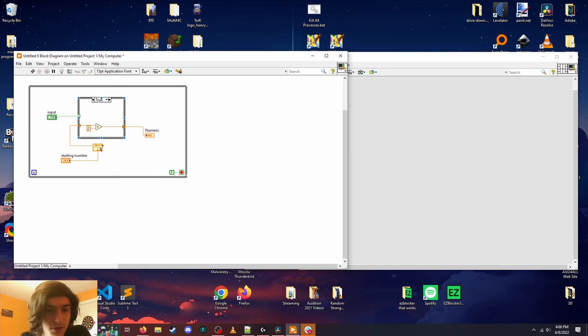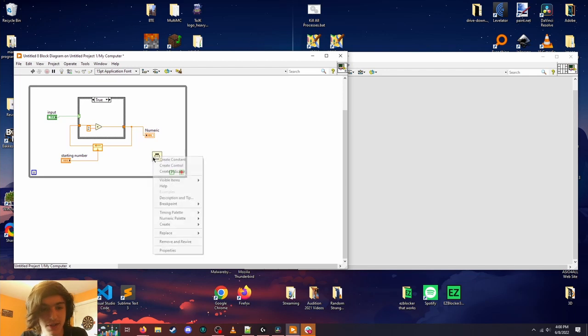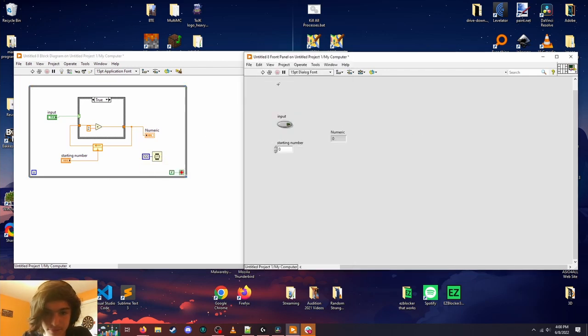And we need to store this number back so that we can modify it in the next loop cycle. So let's put it back into this feedback node. And let's create a wait so that we can process what's going on. Let's wait for 500 milliseconds between each number, and let's start at number 4. If we start running, nothing's really happening right now, but the loop is currently running.